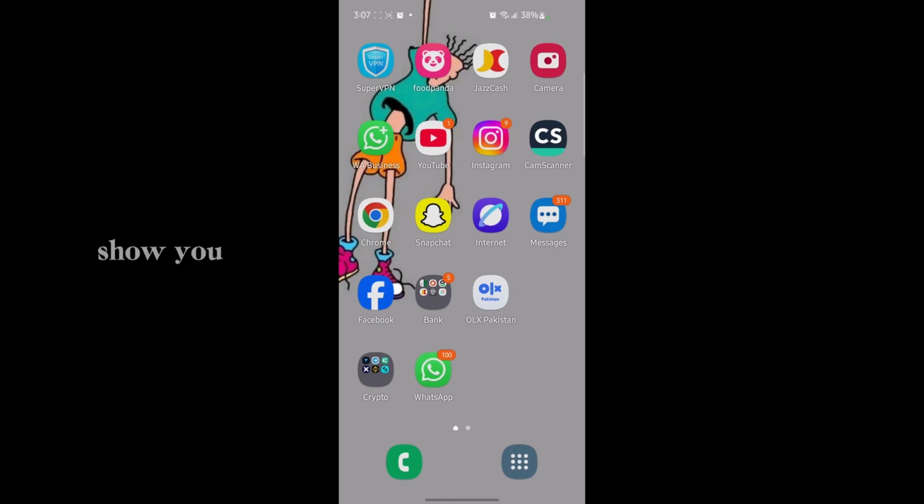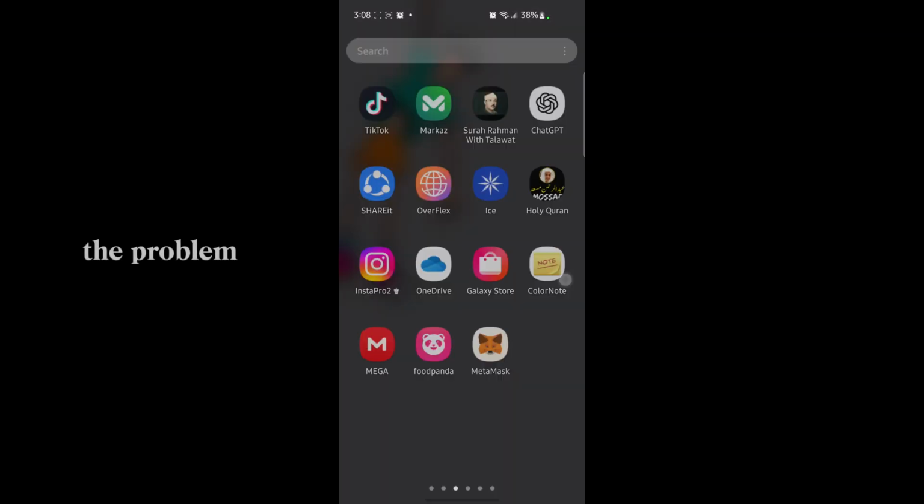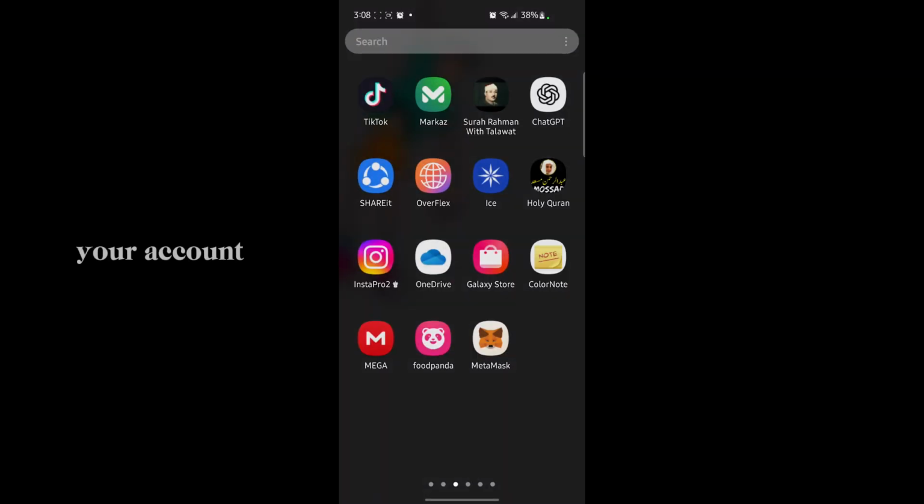In this video, I'm gonna show you how you can fix the problem. The problem is how you can delete the search history on TikTok. If you face this problem, just simply go to your TikTok account, after making sure that your Wi-Fi connection is working. Also make sure that VPN is not connected.